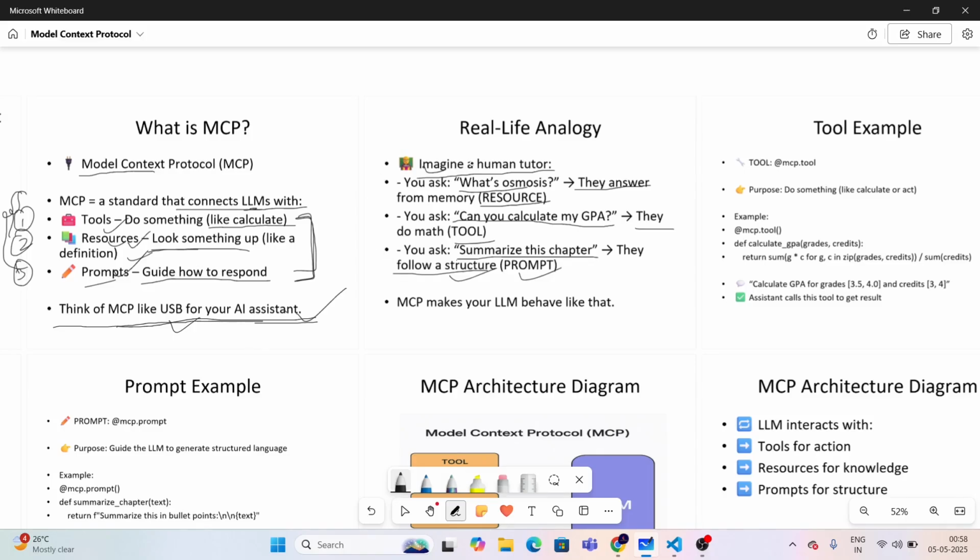So this human tutor, MCP basically makes the LLM behave like that. MCP provides all these functionalities to the LLM, where it has some resource, where it has some tool to do some calculation, where it has also some prompts to guide the LLM to behave or answer or give a response in a certain way, right? So that's what MCP does for us.